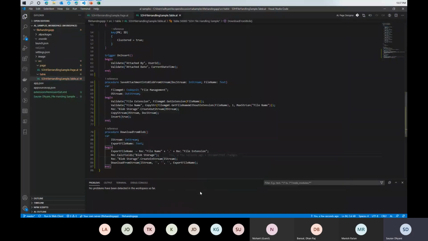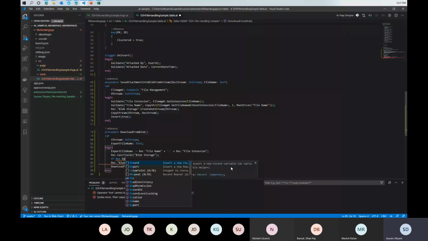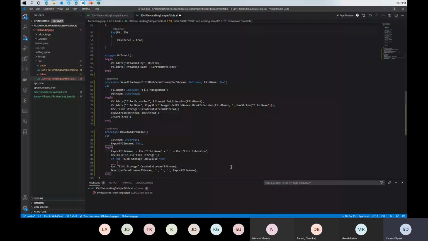It can happen that there is no data and then your download may give you an error. So you can always add if your blob storage has value. There are other functions like has value, length, and all. If it does not have the value, then you don't export anything. You just exit out of it. If there is something in that blob, then you create the AnyStream and you download from the stream. So far, so good.